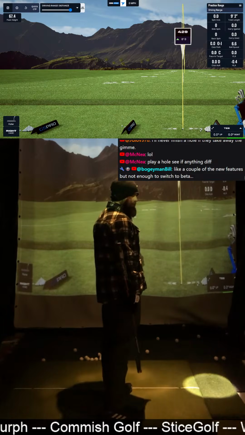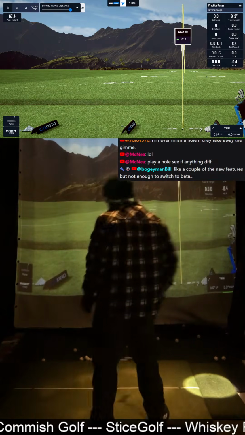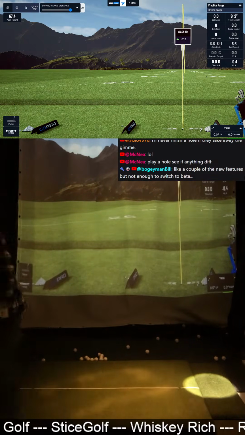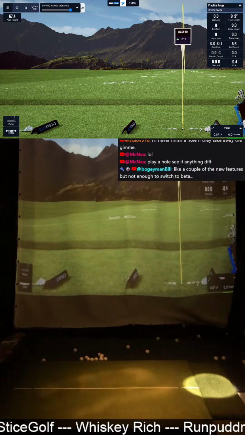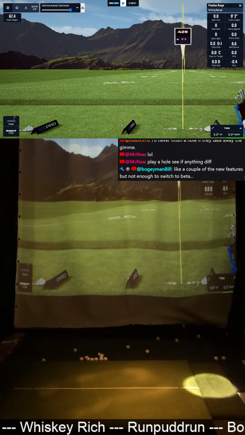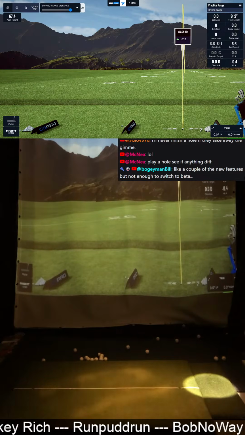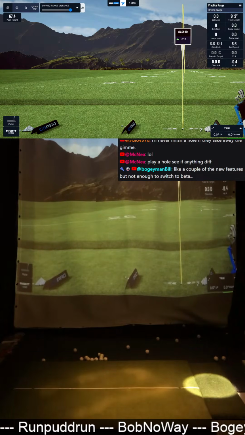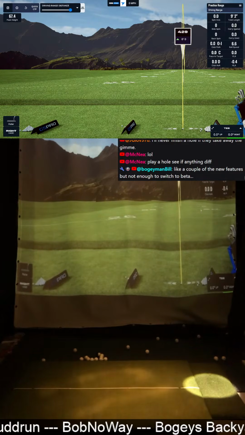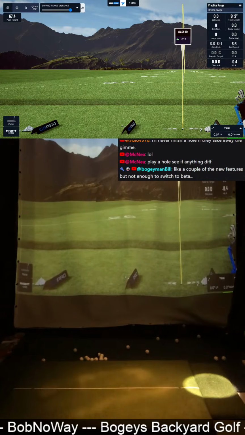I like a couple new features. Not enough to switch to beta. Yeah, I don't think so either. I mean, even if all the features were the same, I don't think it's worth changing for the putting. Actually, I don't know. The putting's kind of nice. If you hit a putt and you wonder how far that went, I guess you can tell if you're doing a scramble or something, but we can do a hole.